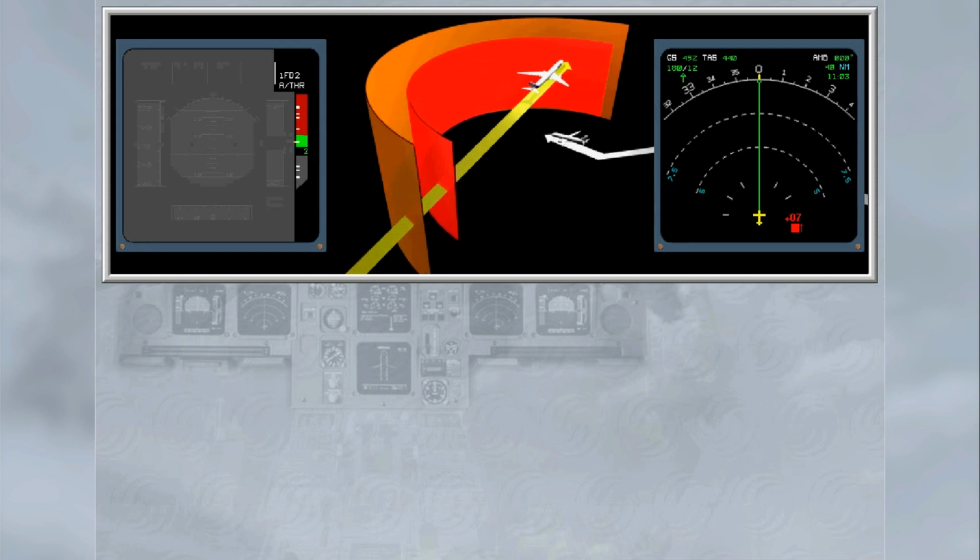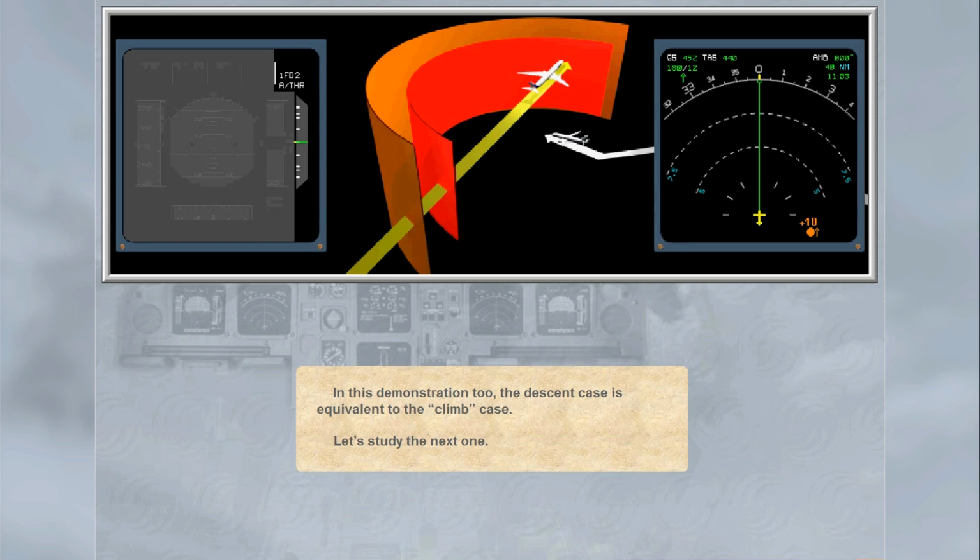Adjust vertical speed. Adjust. Clear of conflict. In this demonstration too, the descent case is equivalent to the climb case. Let's study the next one.